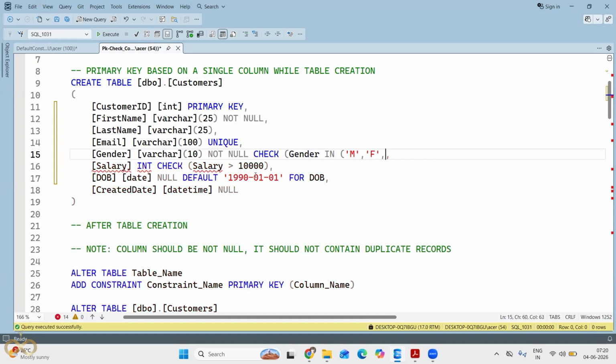As this is a varchar, I have to give the conditions in quotes only, right? The values in quotes only. This is not a varchar, so I don't mention the value in quotes. This is integer, right? But this column is a varchar, so my gender should be in quotes.